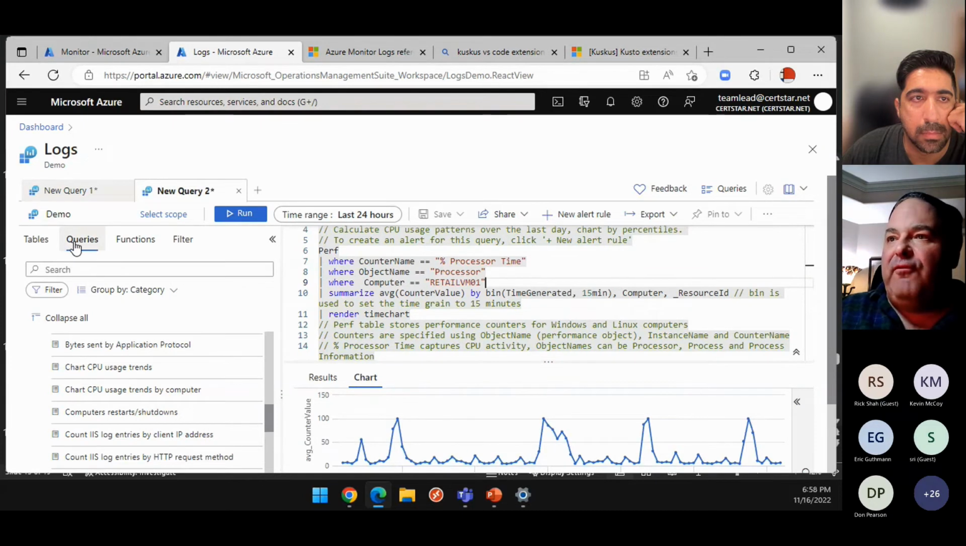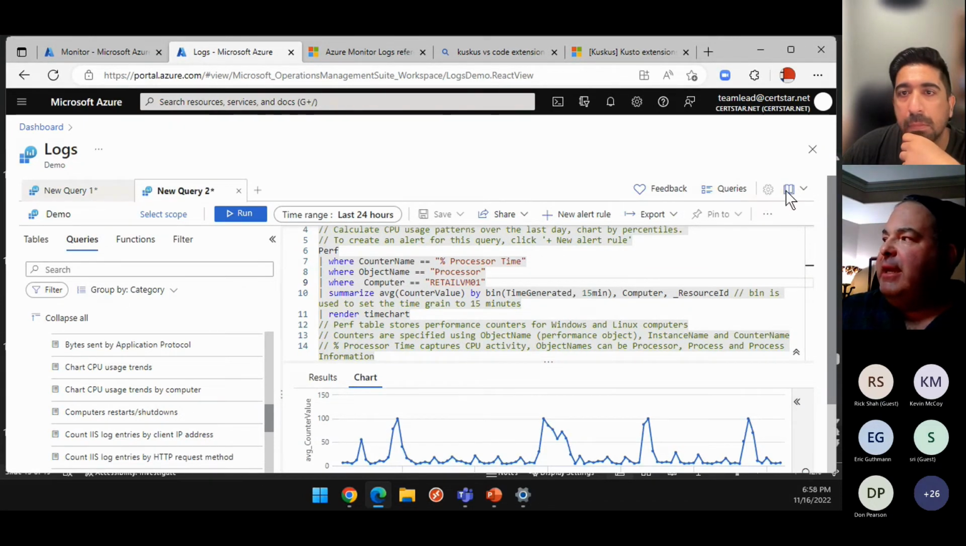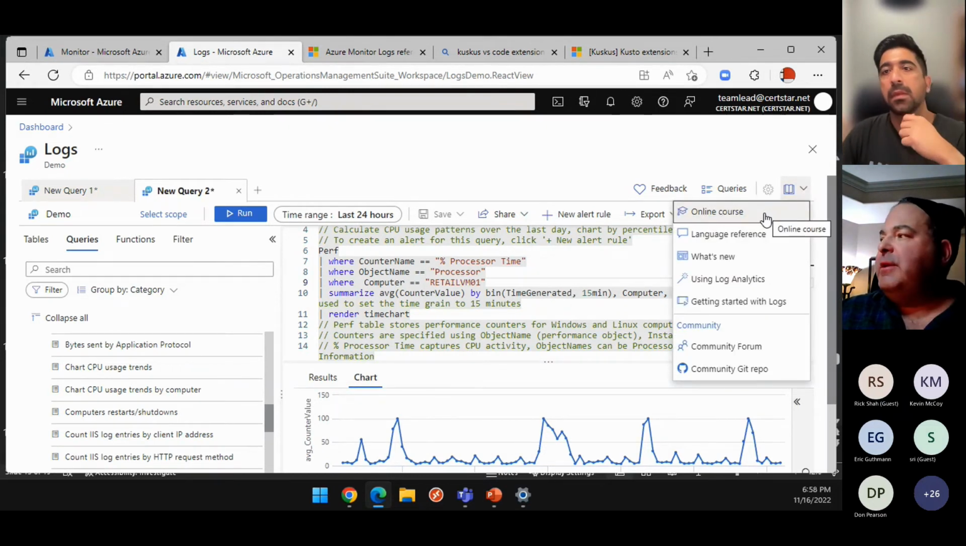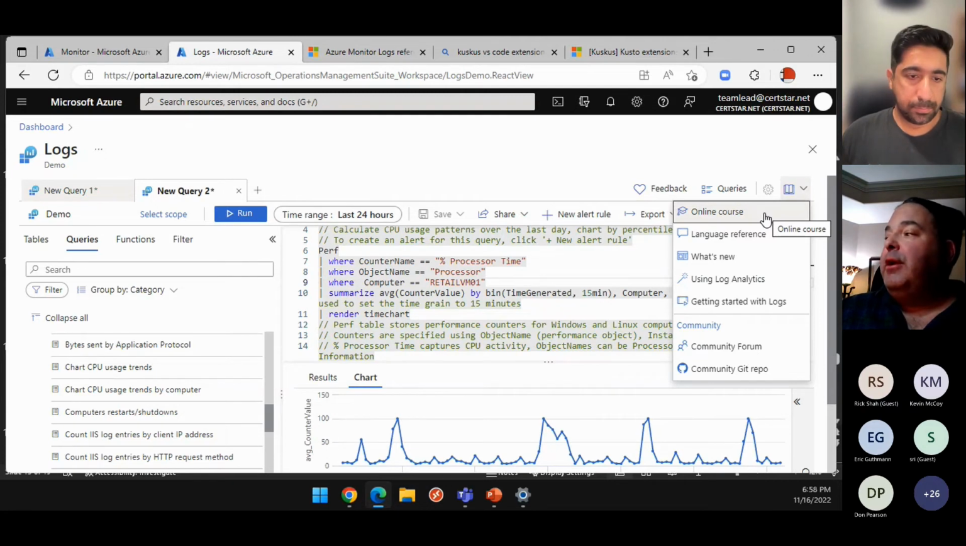I hope that was helpful for you. The queries, and you can also get to the sample queries up here. And in this drop down over on the right, there's a link to a Pluralsight course, a couple of them actually, that are pretty good, although they're a bit old now.